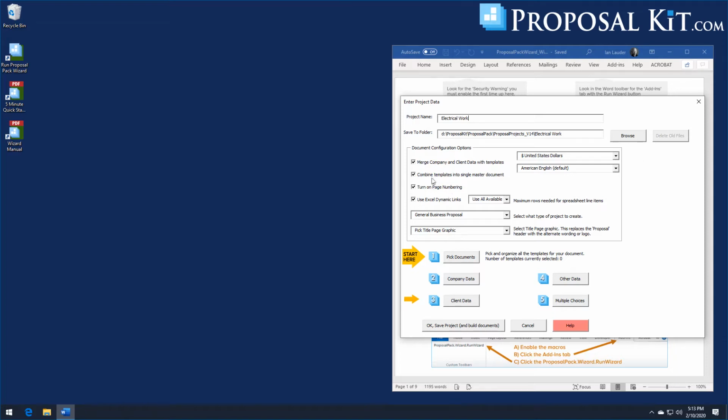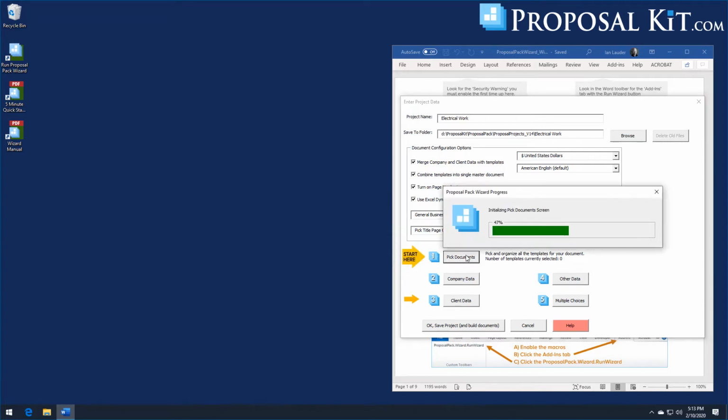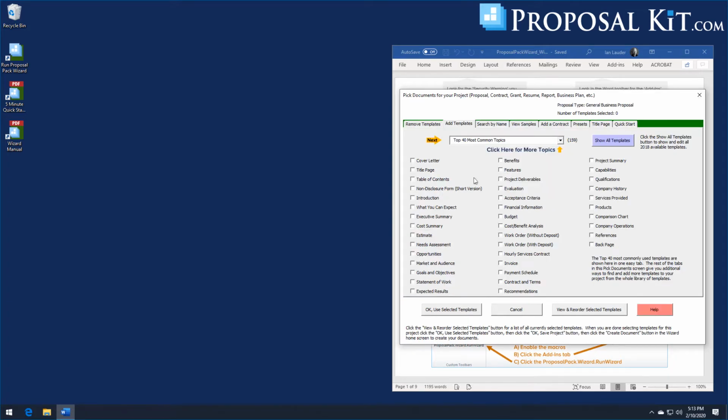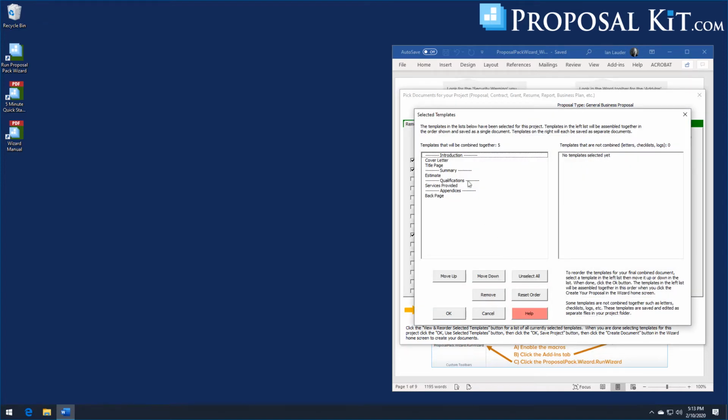So we're going to leave the default selections checked. We've turned on the Excel dynamic links. And we're going to select some chapters for this proposal. And we'll just do a basic cover letter, title page, estimate, back page, and services provided. And you can see the order the chapters will be created in.